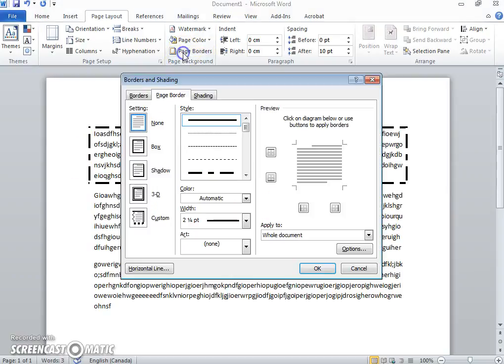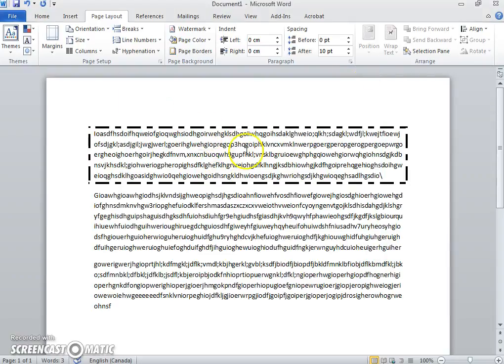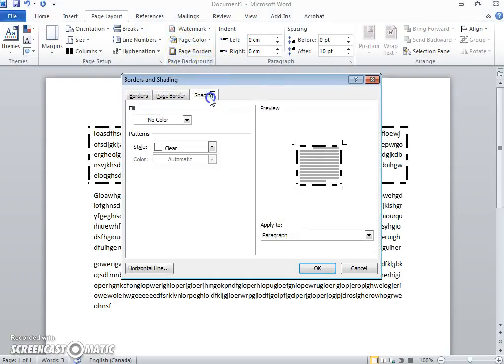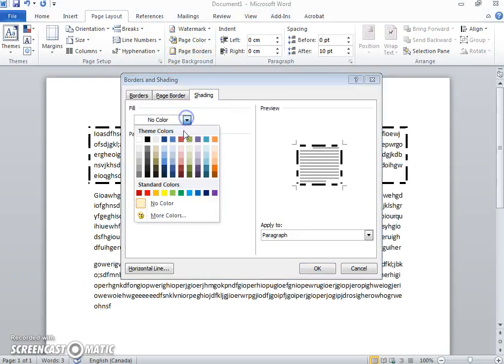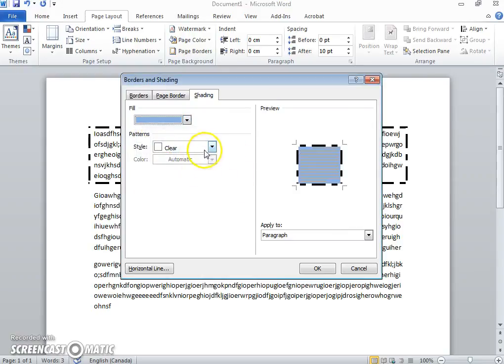Now, same thing, if you want to take it out, you just go to None, but I'll go to shading now. Same thing, still in this paragraph, so it's going to be a shade in here. So, I'll press Page Borders again, go to Shading. You can choose what color you want, so I'll put this nice blue here, and then you can choose how dense, or like how solid, you want your color to be.